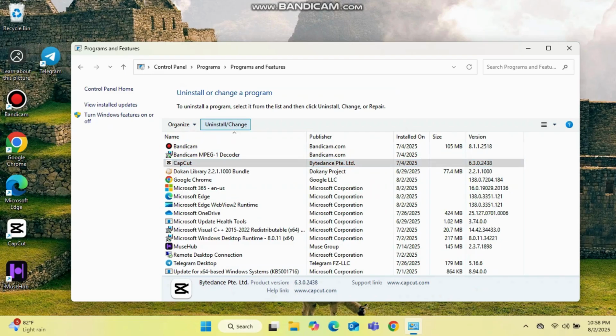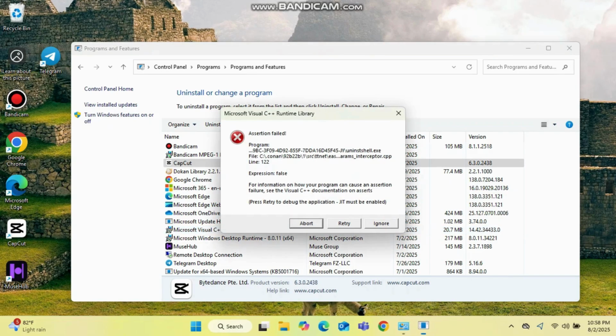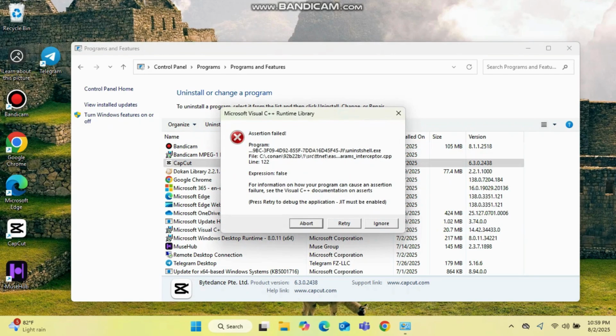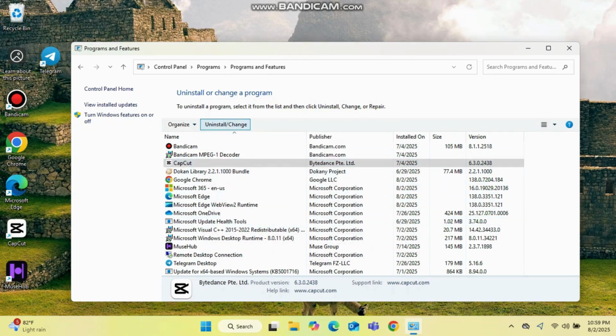Then in the same way, I'm just going to remove CapCut from the system. So I will uninstall this, but it is showing some error. So we will first fix that. I'm just going to check again whether it is uninstalling or not. So we can see that again and again it is showing some error.